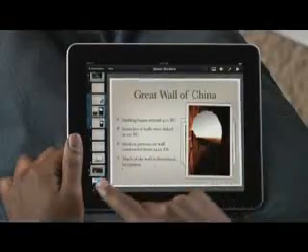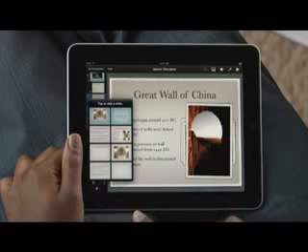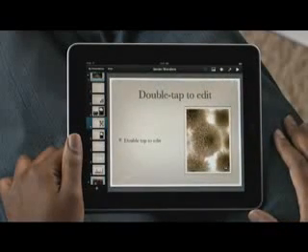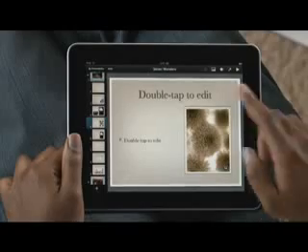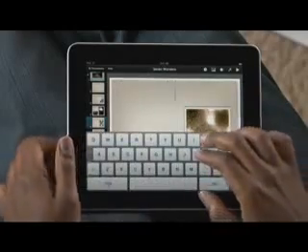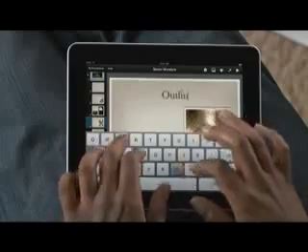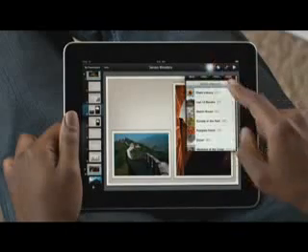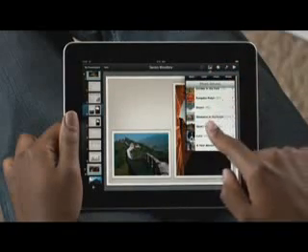To add a new slide, just tap here. Then choose a template from any of the master slides. They already include space for text, bullets, and images. Tap here and start typing, and Keynote formats everything automatically. Adding photos and video is simple, because everything in the Photos app is right at your fingertips.